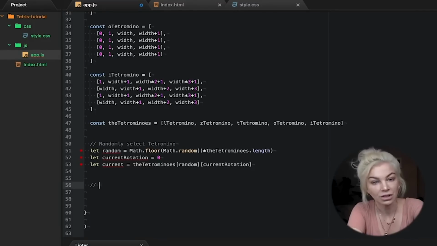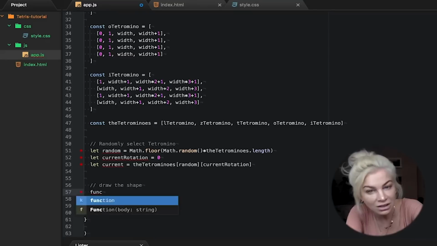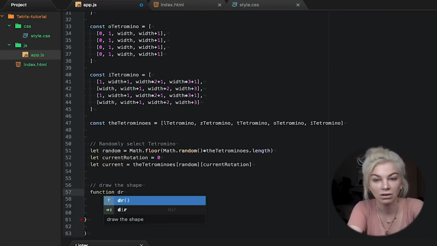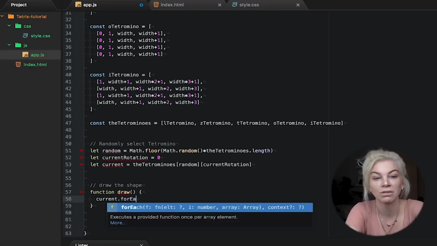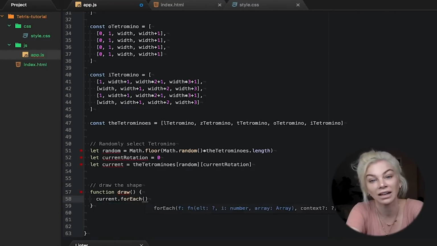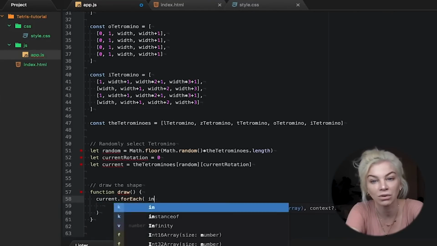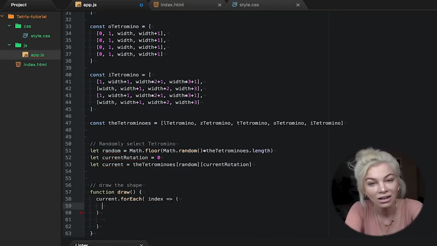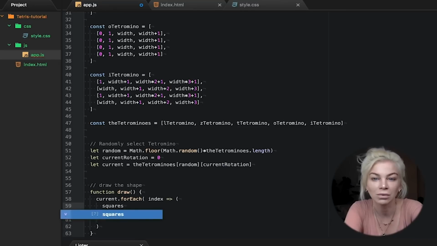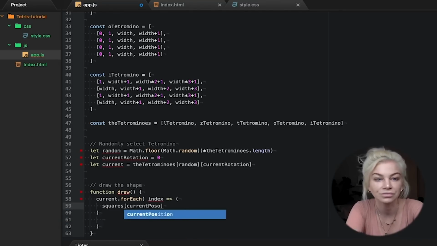Now, let's write the draw function to give all the squares in your current tetramino the class name block. I've also written some code to give each tetramino a randomly selected color from an array. You can choose this if you want, but we're not going to do it now because it's not really necessary for the game to work. Again, head over to my GitHub if you want to check that out.